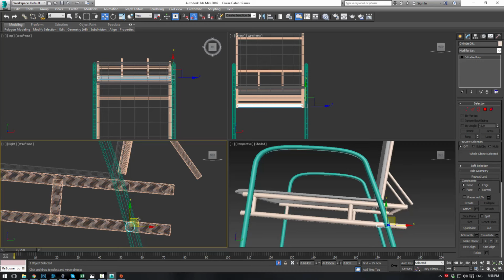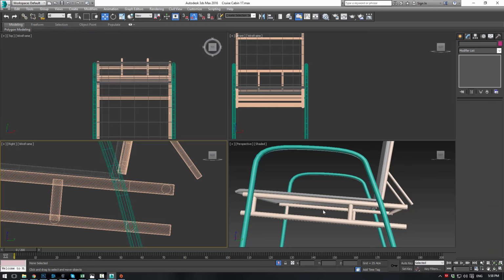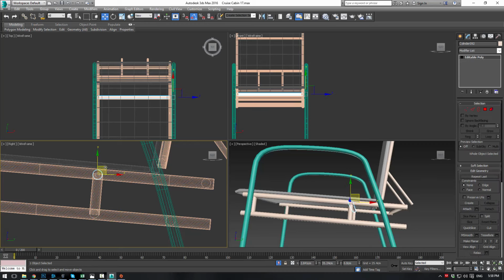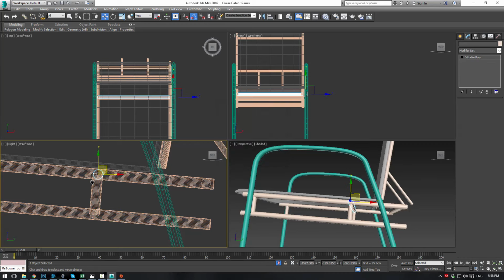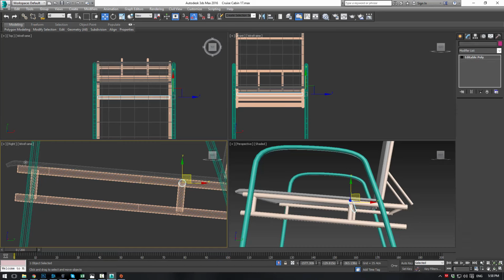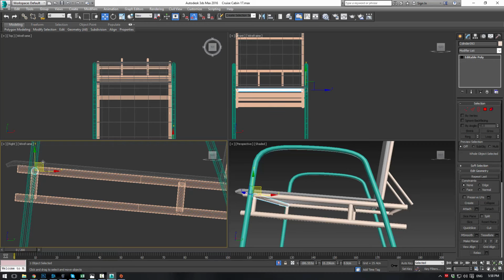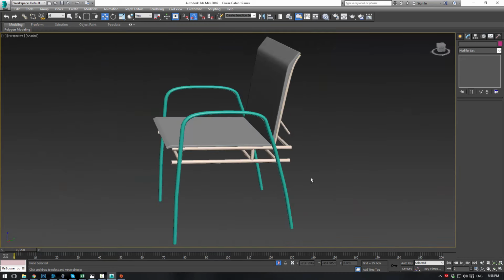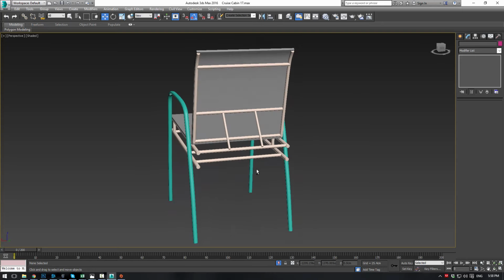And that one will be positioned right at the leg. Actually, let's just grab that and shift drag it up, because I'm pretty sure it has supports on both the top and the bottom there, as in the front. Okay, so you can see our chair is really starting to come along now.